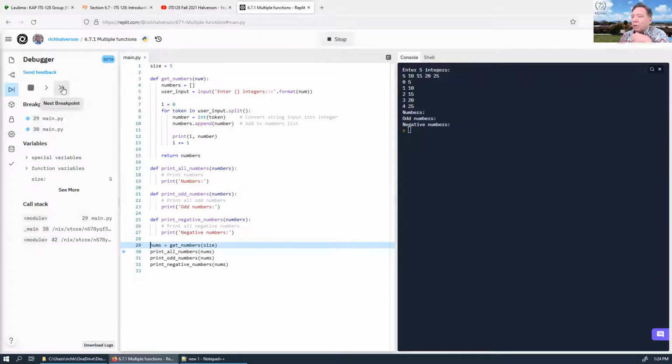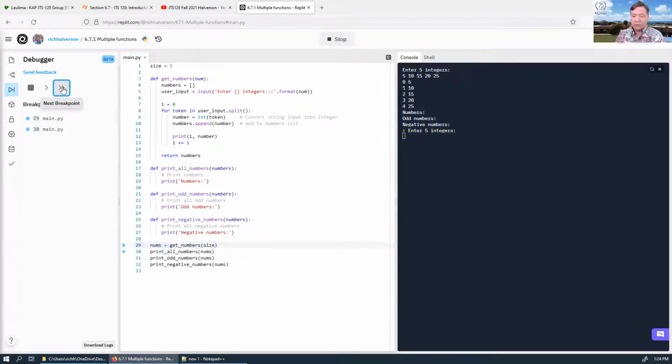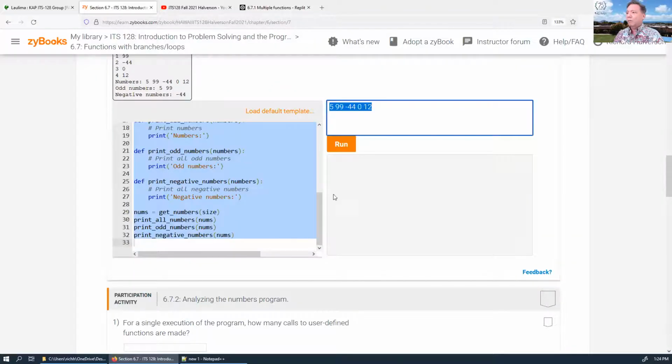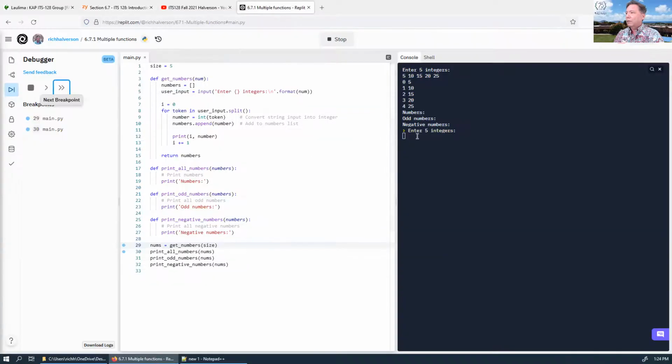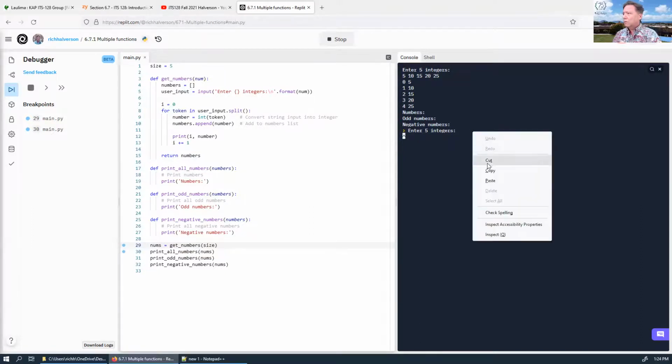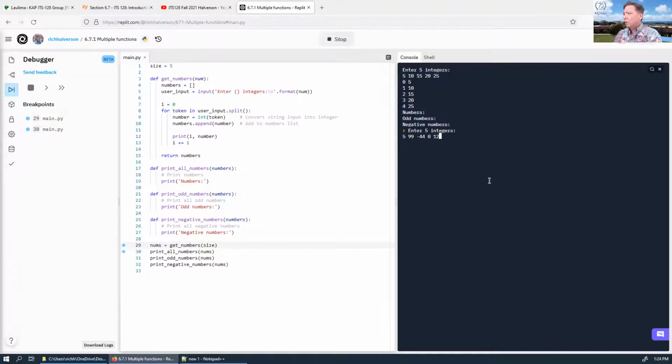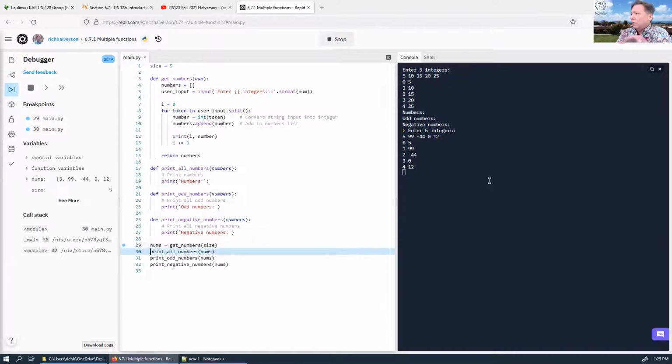So I'm going to click this one, and it's asking me for my integers. And I tell you what, I'm going to copy these integers and put them in. Paste. Uh-oh. There we go. Hope this works. Enter. Okay, and it does that. It comes all the way, and now it's sitting at 30.